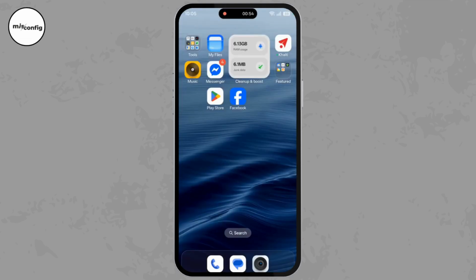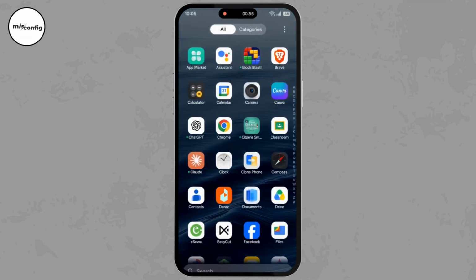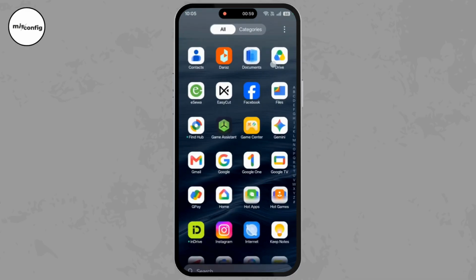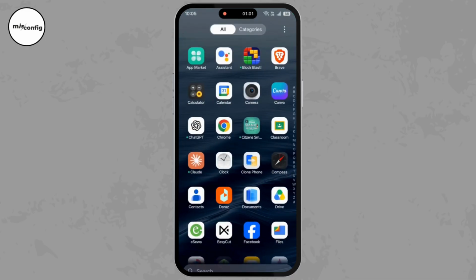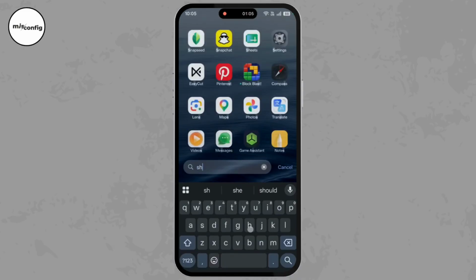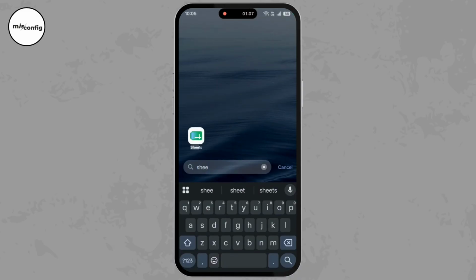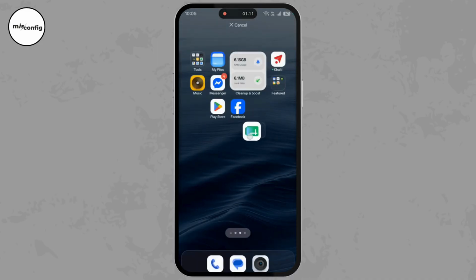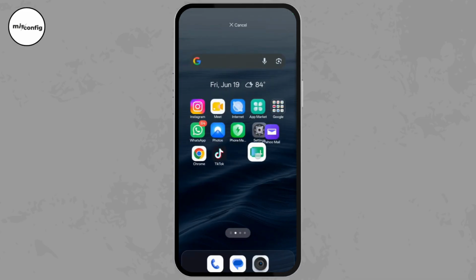One more thing that you can do is slide up, and if you can't seem to find your app even in the app menu, go to the search bar, then search for the app that you want. And now that it's appeared, click on it and slightly move, and again it will go to the home screen and you can place it wherever you want.